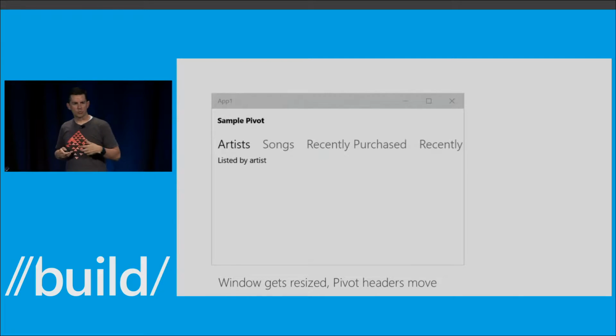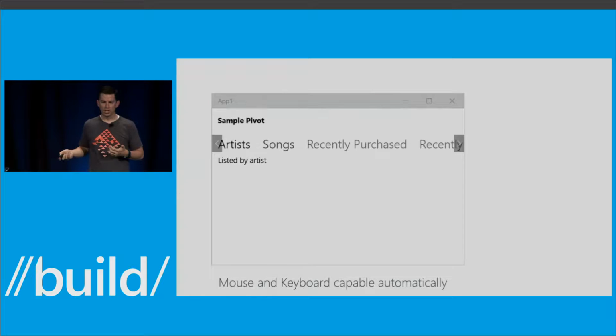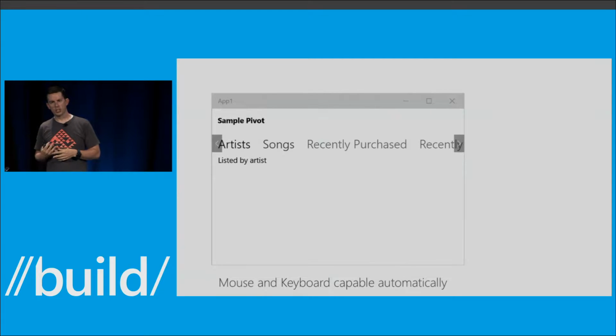And then you might ask yourself, how do I get to those that are invisible? Again, we've added that keyboard capability, so you don't have to think about that either. If a user is a mouse or keyboard user, as they hover over those pivot items, they get visuals to toggle back and forth through them. This is something the XAML framework does for you that you don't have to think about. These are just two examples.